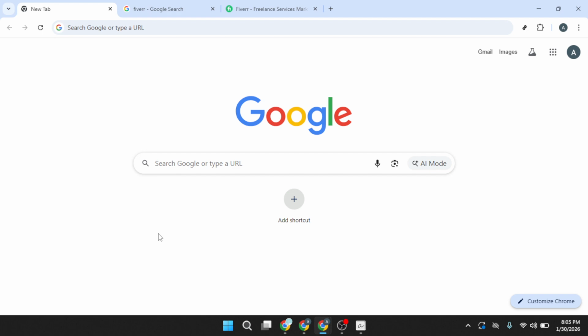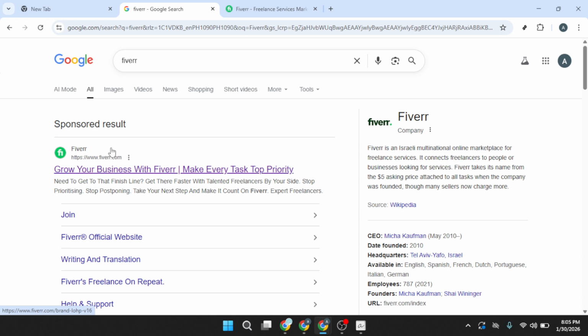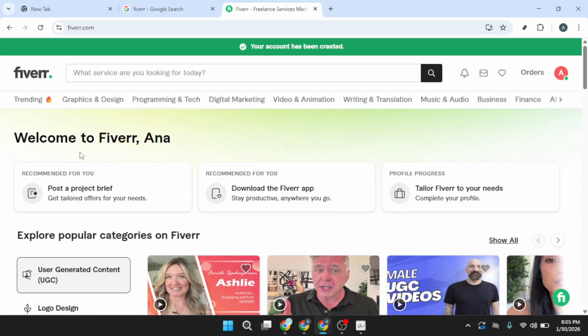Start by opening your web browser and heading to Google. In the search bar, type Fiverr and hit enter. Click the official Fiverr website in the results to go straight to the home page. Make sure you're signed in to the account you want to remove.